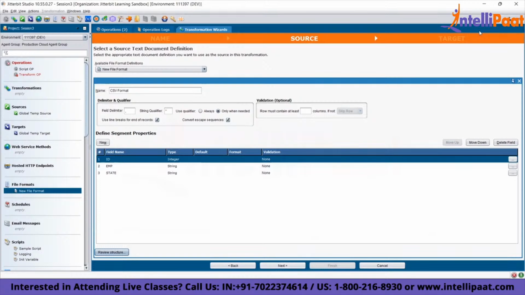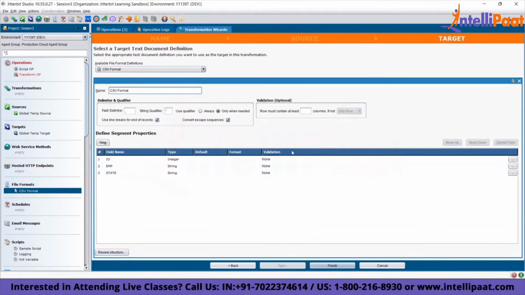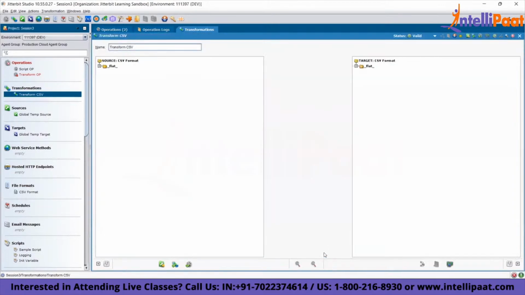Once you click next, it will go to the target. In the target as well, do you want the same schema to be applied? If yes, then hit the finish button. Otherwise, you can create a new schema from here. I want the same schema applied here as well. I'll click next. Now once you click finish, you would see this transformation piece.